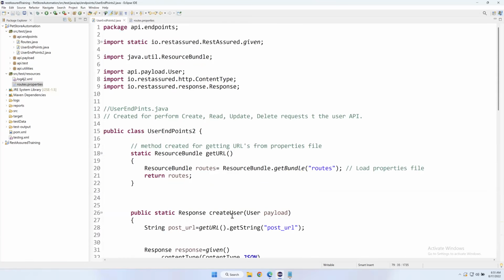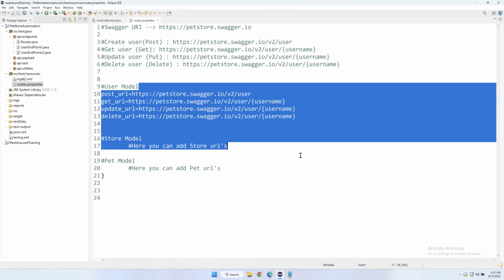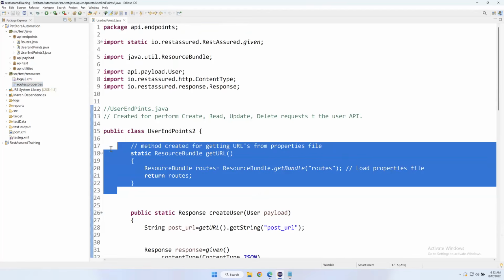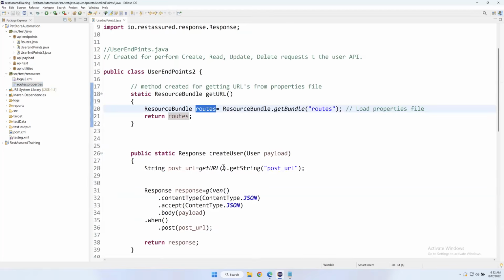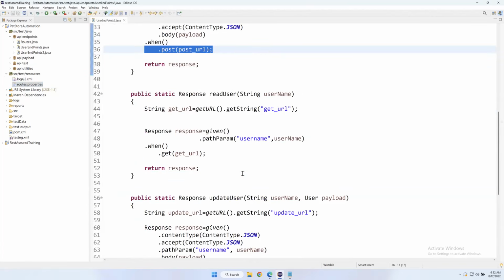And tomorrow, if there are any changes in the URLs, we don't need to modify this script. You can directly go to the properties file, and here you can just modify, and that will automatically reflect in all the places. So this is the first change. We have created one properties file, and for that we have created one additional method which will load your property file and get all the roots in this variable. And from this variable, we are able to get the URL into a variable, and this variable we are passing as part of the post, get, delete and update requests. So this is the way we need to read a properties file.